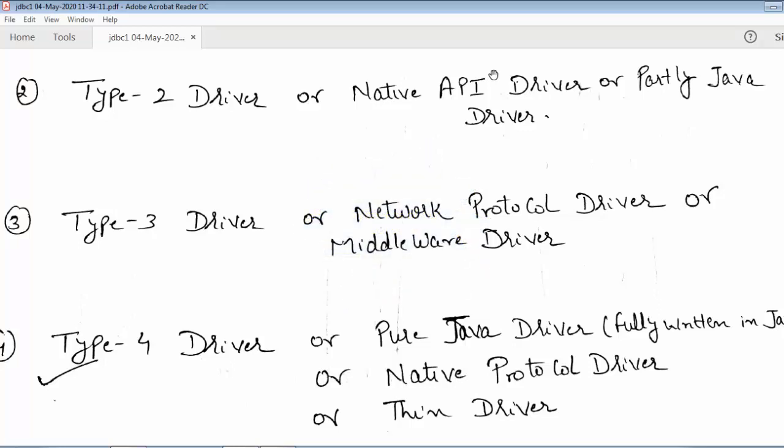All the APIs are completely written in Java. It means it is platform independent and portable. It is more secure. It is also known as a native protocol driver and as a thin driver.